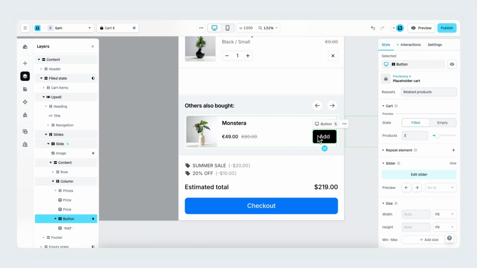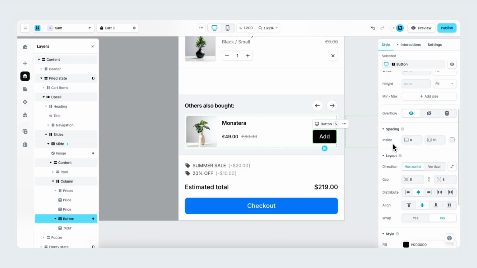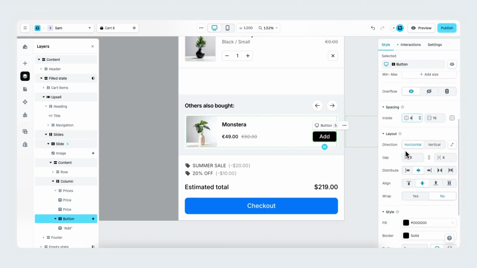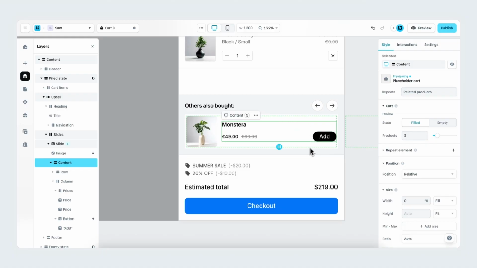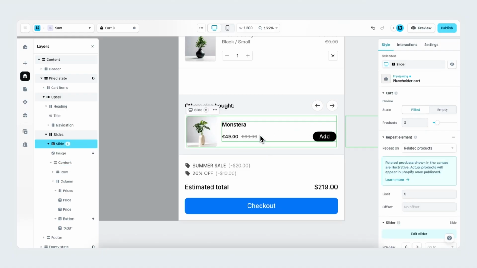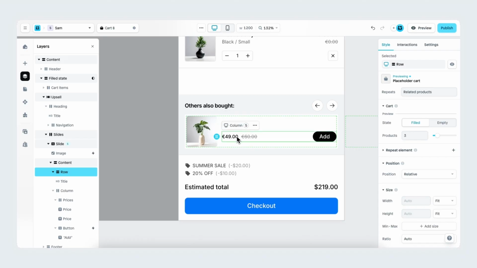Now let's select this button and actually make it round. So first of all, there's some inside spacing, 8 to the top and bottom. So that's the space between the text and the outer edges of the button, and 16 pixels to the left and right. Let's change this to 4 so the button is a bit smaller. And now let's make it round by changing the radius from 5 to 99. And there we have it. This is looking pretty nice. This is what I wanted, as I mentioned in the beginning, to have the text above and then the price and the add to cart button on one row.